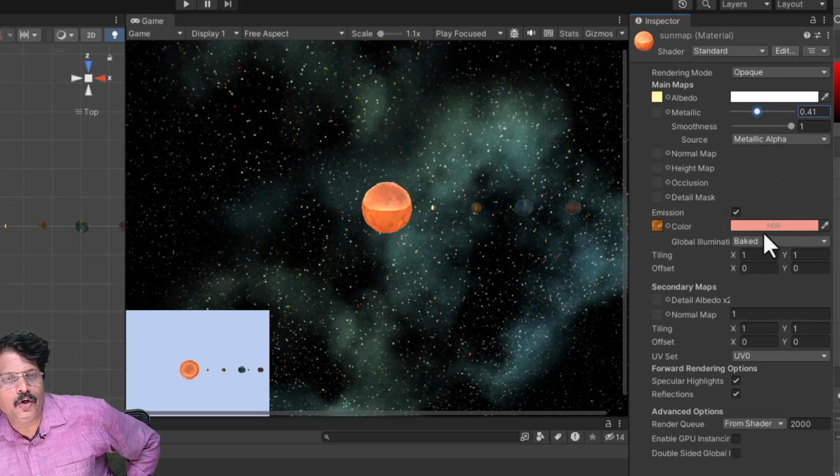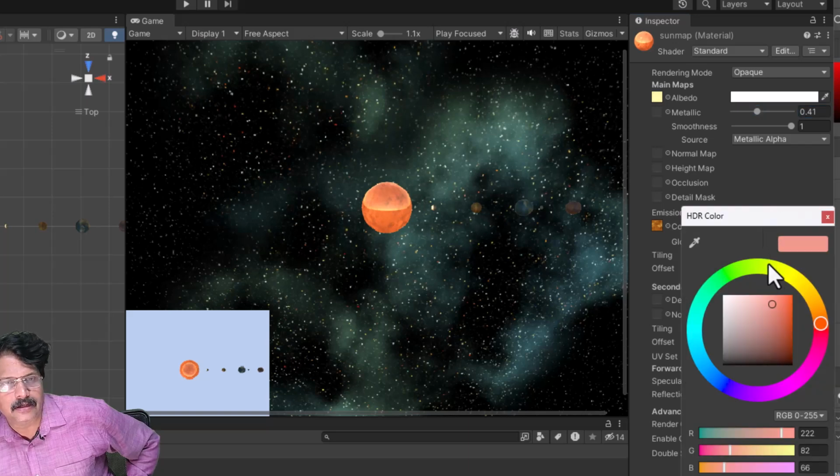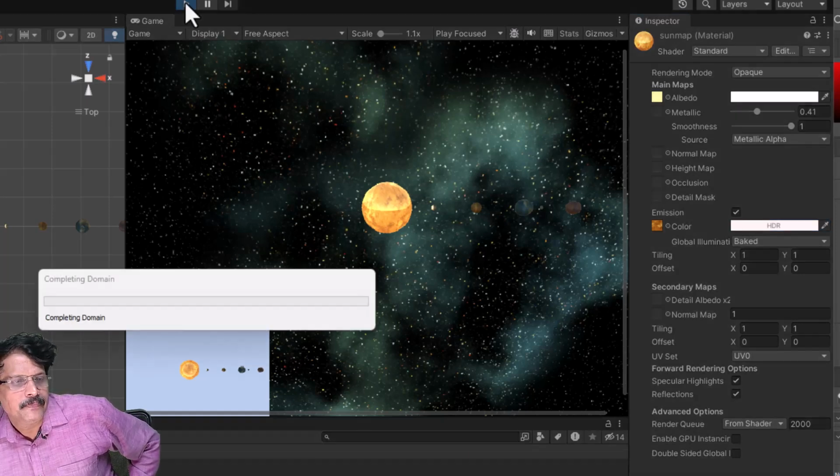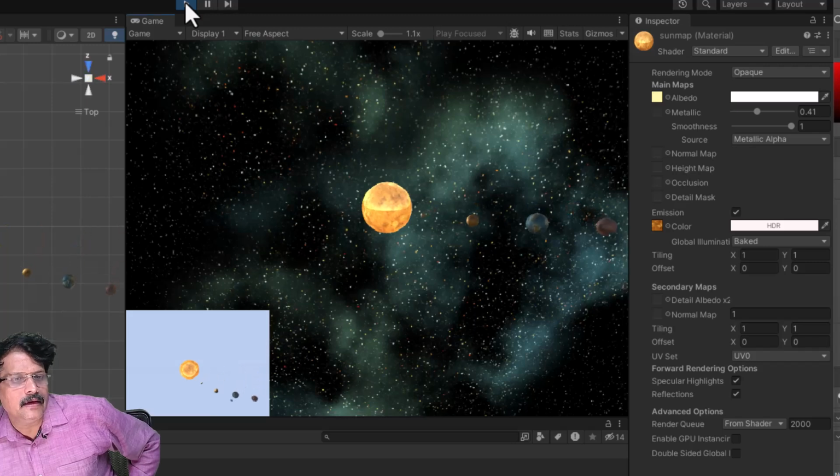Now I am going to choose this HDR color and I will select a little brighter color. See, let it be a little brighter. I will make it a little brighter, slightly dark. So, this appears to be fine. This appears as the real sun now. So, this appears to be fine.